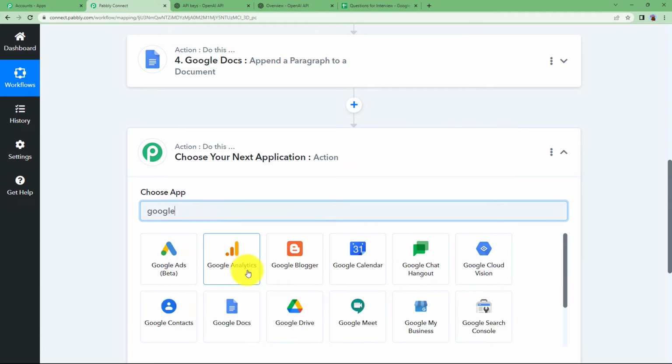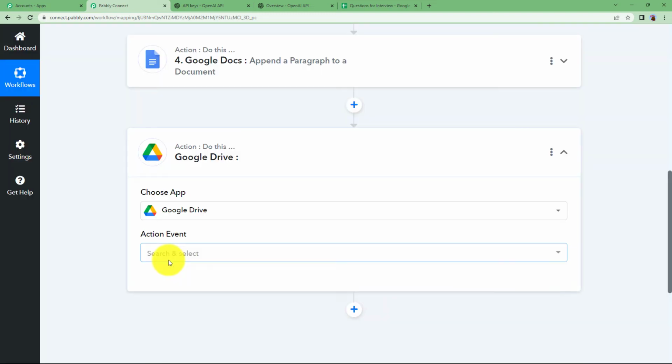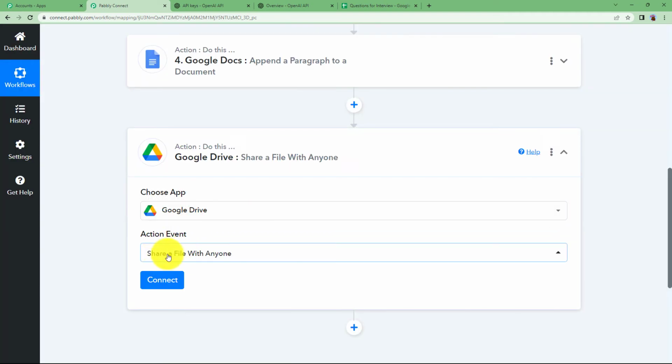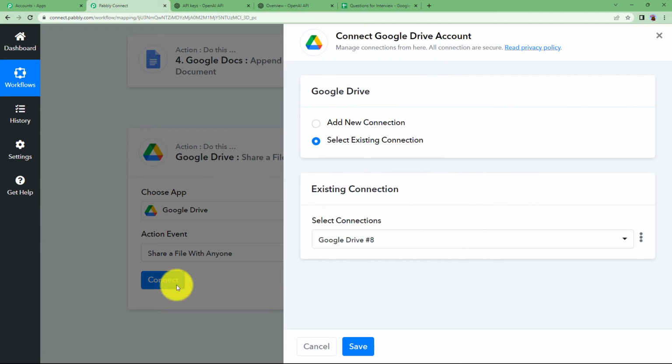And all the Google documents get saved in your Google Drive. So choose your action application as Google Drive. And this time you are going to choose the action event as share a file with anyone so that it provides you with a link which is a shareable link. Click on connect, and because you have been using multiple Google accounts in this workflow, you don't need to add a new connection, you can select the existing connection.